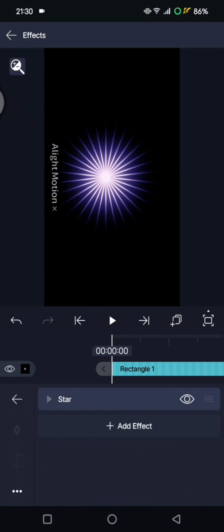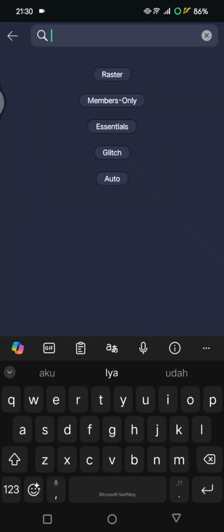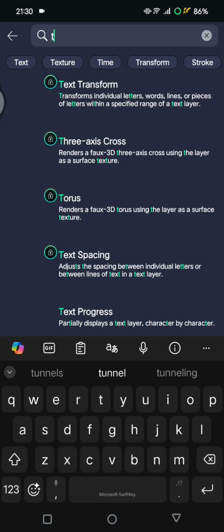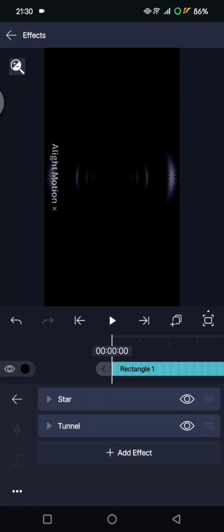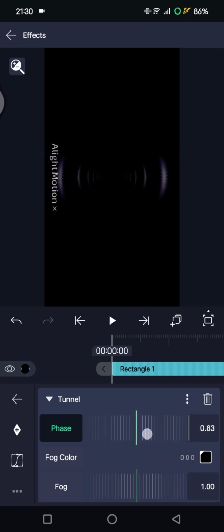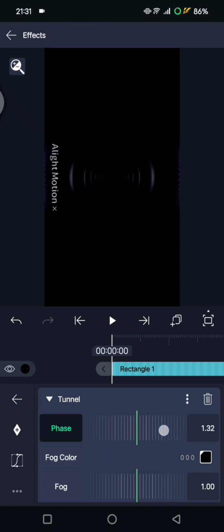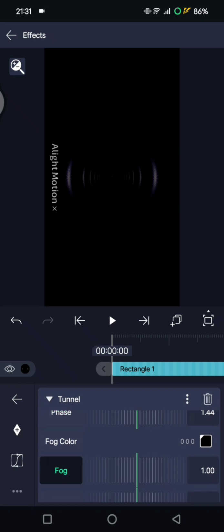Click on effects and add effects. Now add tunnel effects. So search for it, tunnel, this one. Click on the standard setting and here set the phase into 1.40. And then the fog 1.12.